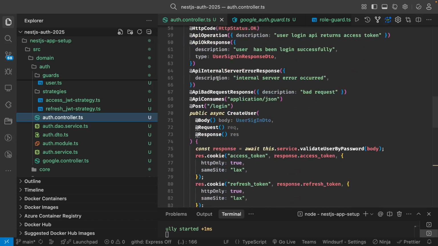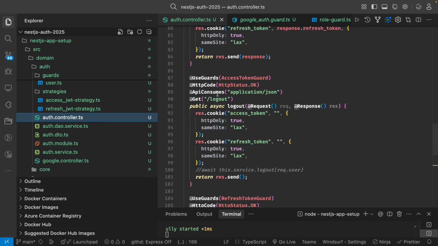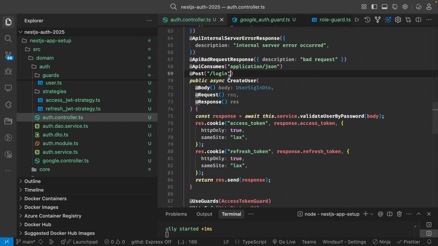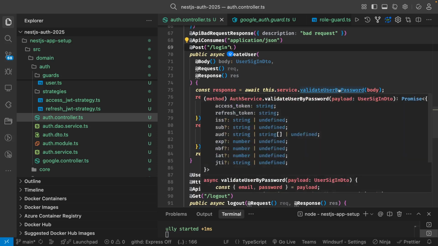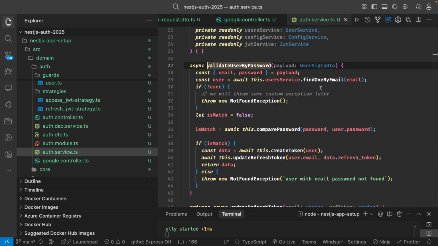So if you see the login structure, create user, where is the login? Login, yeah. Here I'm validating by myself by getting the request body in the controller, then validating the user password manually by writing code. Okay, so that's all guys.